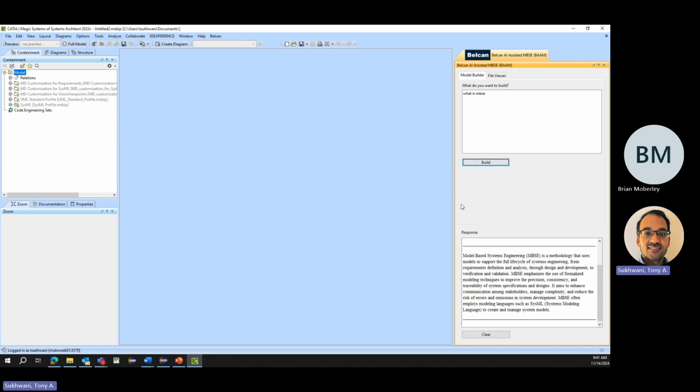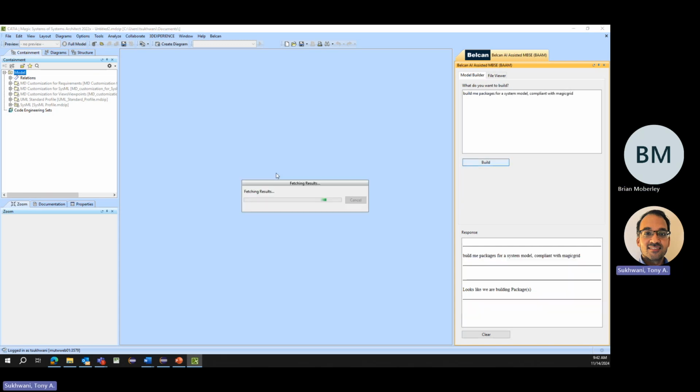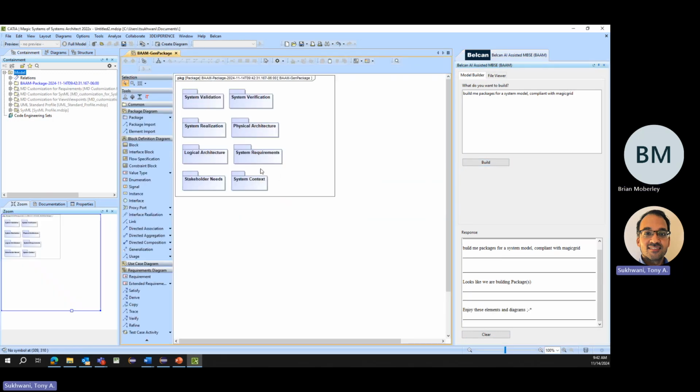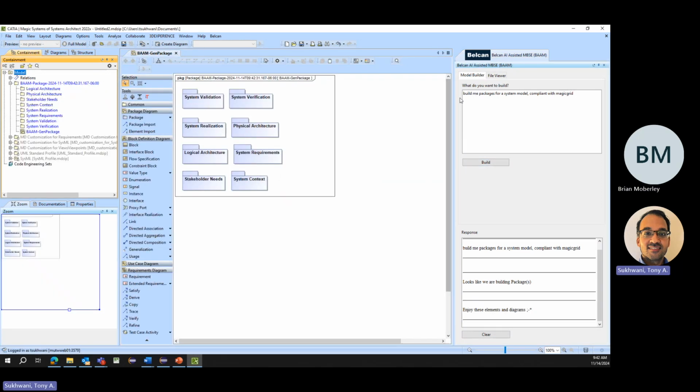The way this works is we are sending in our prompt. For example, I have a prompt: build me packages for a system model and compliant with MagicDraw. The keyword here is build, so it knows to build me something. And then I'm actually doing a prompt on my prompt, trying to figure out contextually what I'm trying to do.